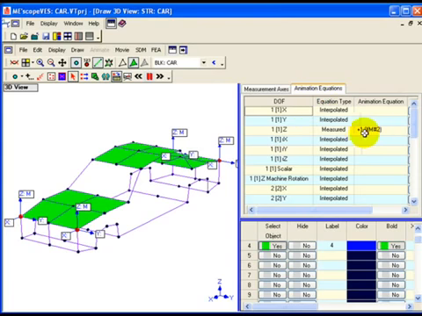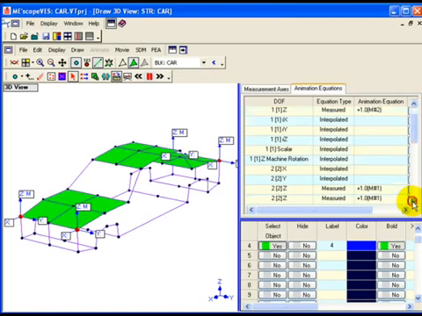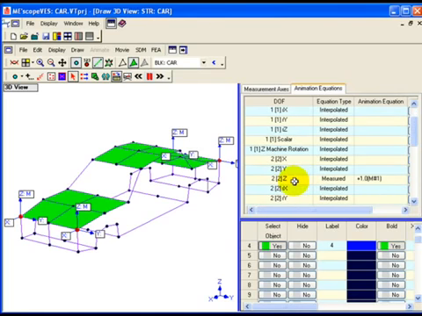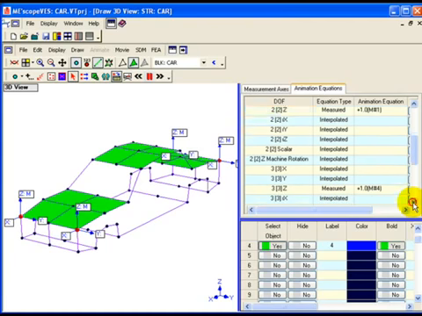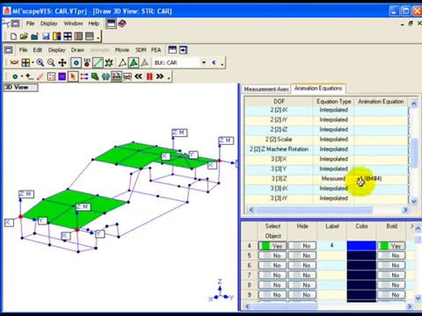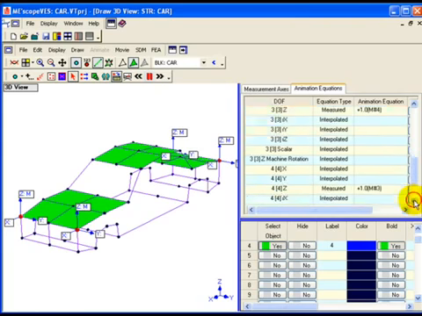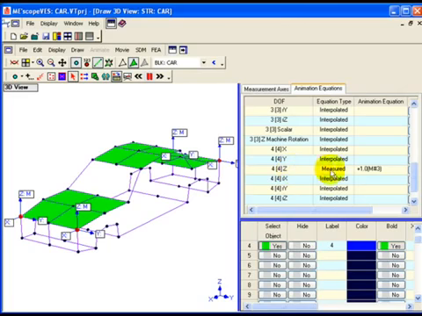Point 1 is animated in the Z direction using data from measurement number 2. Point 2 is animated in the Z direction using data from measurement number 1. Point 3 is animated in the Z direction using data from measurement number 4. And point 4 is animated in the Z direction using data from measurement number 3. Notice also that the X and Y directions are interpolated at each point but have no equation, and the scalar equation is not defined.